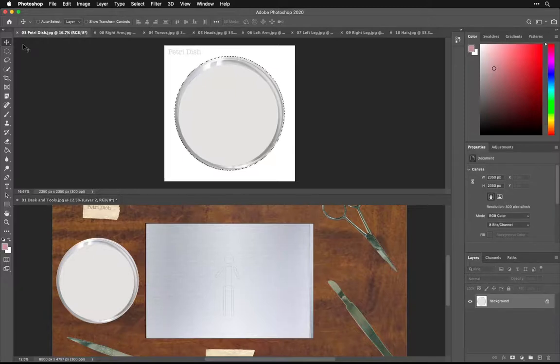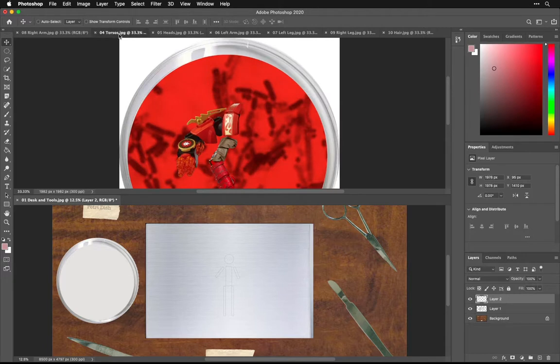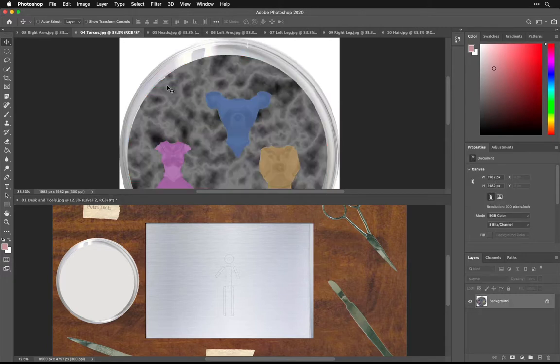So once again, I'm going to close the Petri dish. And now I close number 3. I'm going to look for number 4 here, which is my torsos. And we're going to start actually selecting and pasting things down.